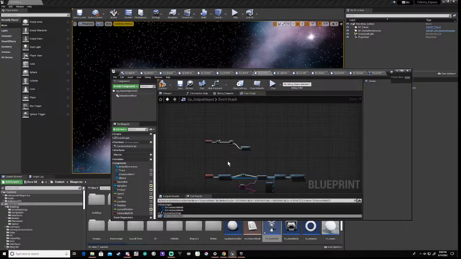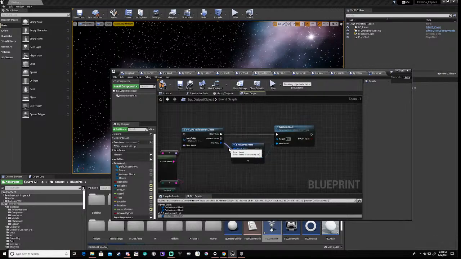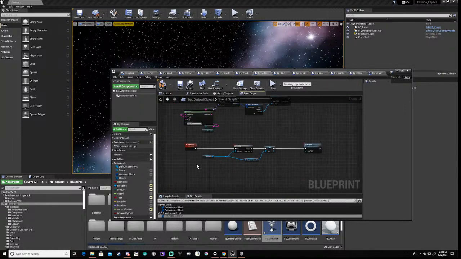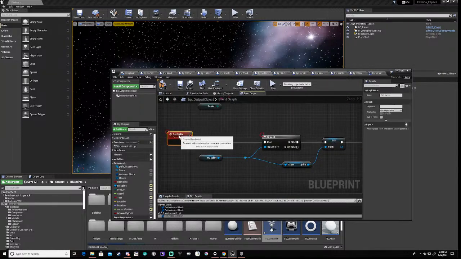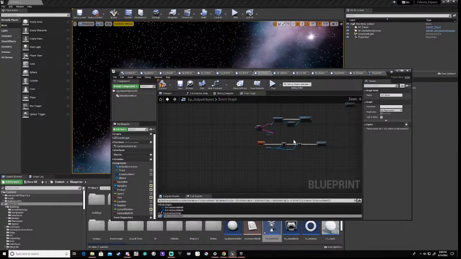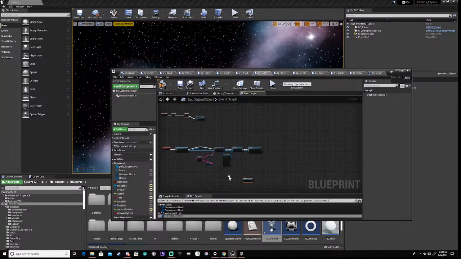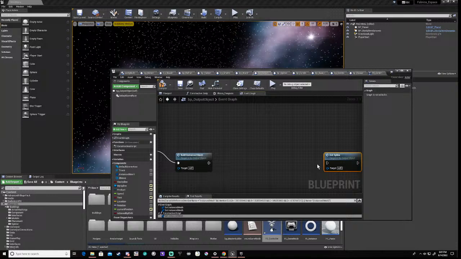Right, so we've completely buggered that up. So this is get spline. So this is basically at the end of begin play. Right, so we drag this up here. So we do this, and then we do that.